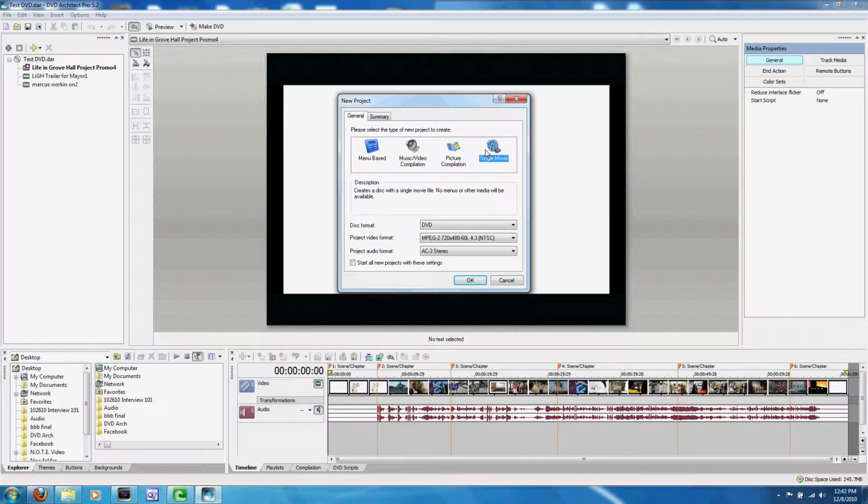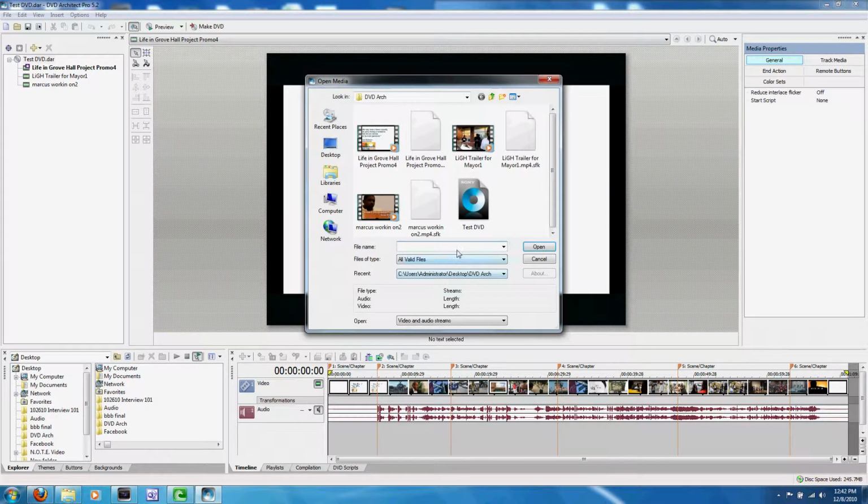This is for when you have a single video file or a bunch of video files that you want to just play once you put in the DVD. You don't want it to go to a menu and choose all this stuff. You just put it in and it works. So we're going to choose single movie. Don't worry about all this; we can talk about formatting later.